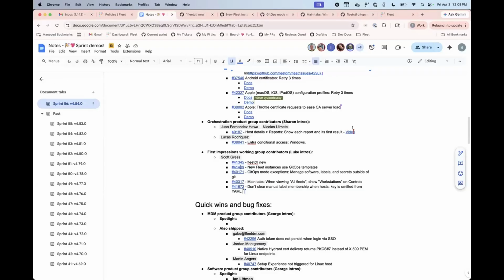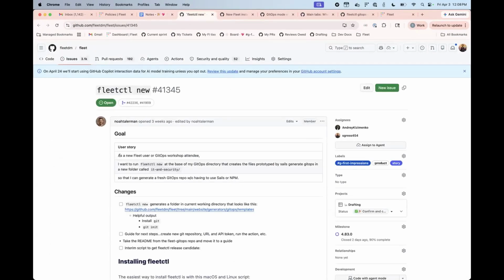All right, I'll try to get through all this stuff. A lot of good stuff this week. So the first story we want to talk about here is 41345, fleetctl new. As a new Fleet user or GitOps workshop attendee, I want to run fleetctl new at the base of my GitOps directory that creates files prototyped.